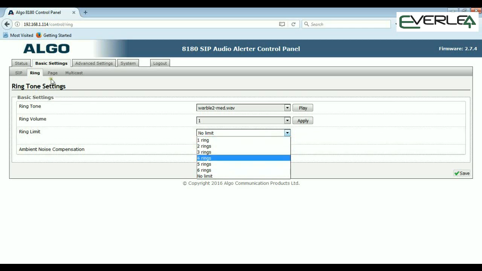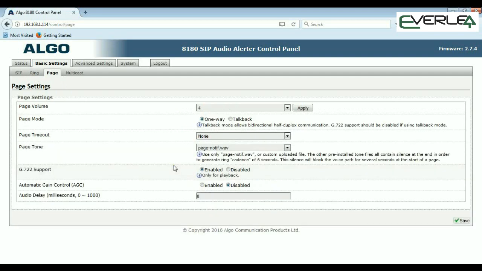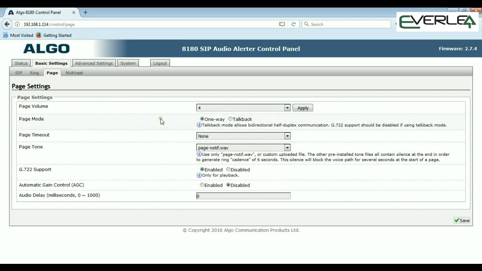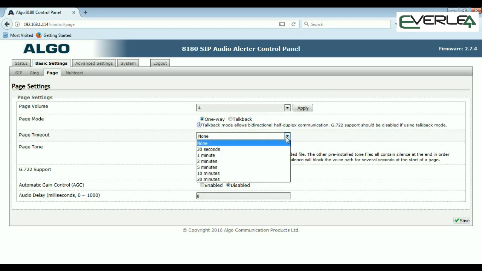Pretty self-explanatory. If we move into our page tab, we can set what our page volume is going to be, again 1 through to 10, and we can apply that. Our page mode is either one way or talkback. Generally it'll be one way, but you might have a situation where it'll be talkback. Timeout: it'll stay open as long as you're paging, or we can put a timer on it if you so wish.